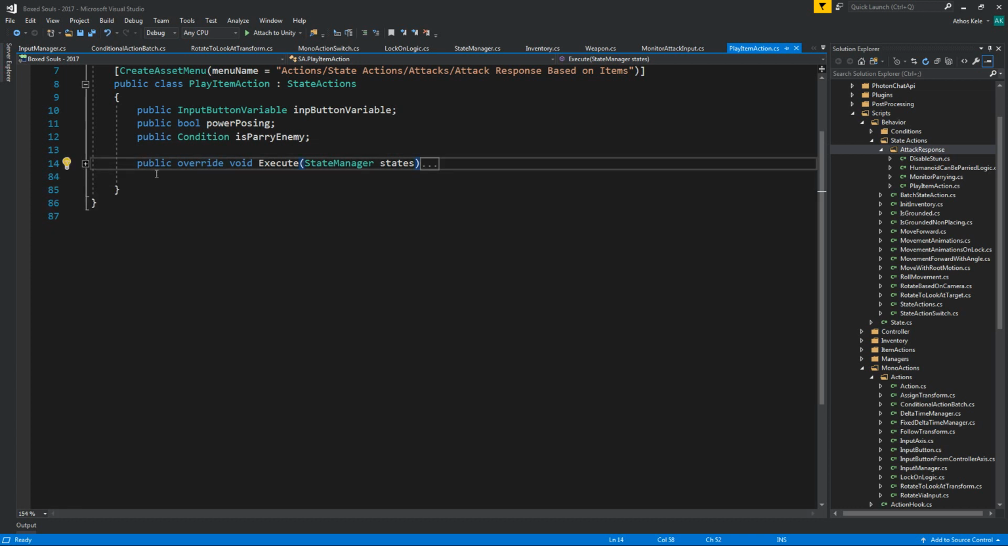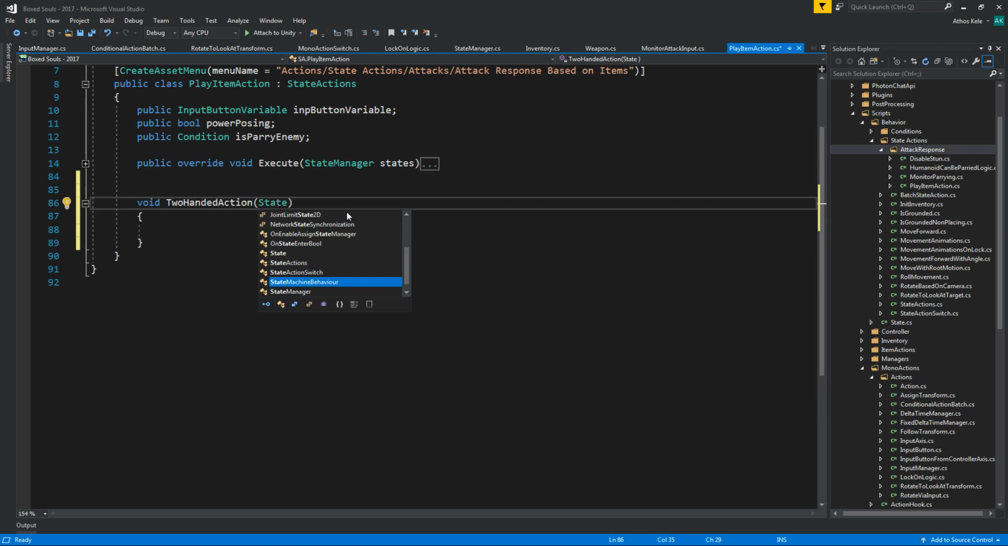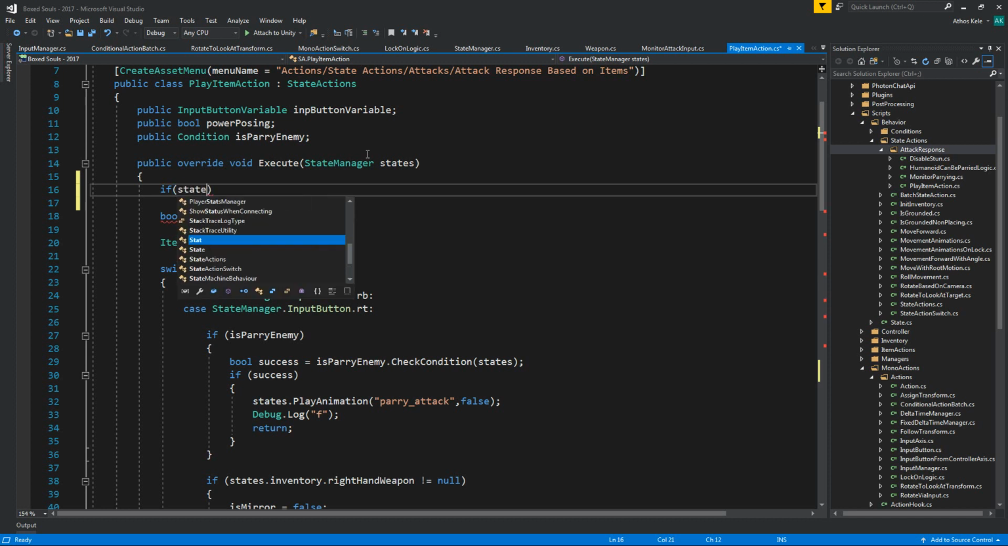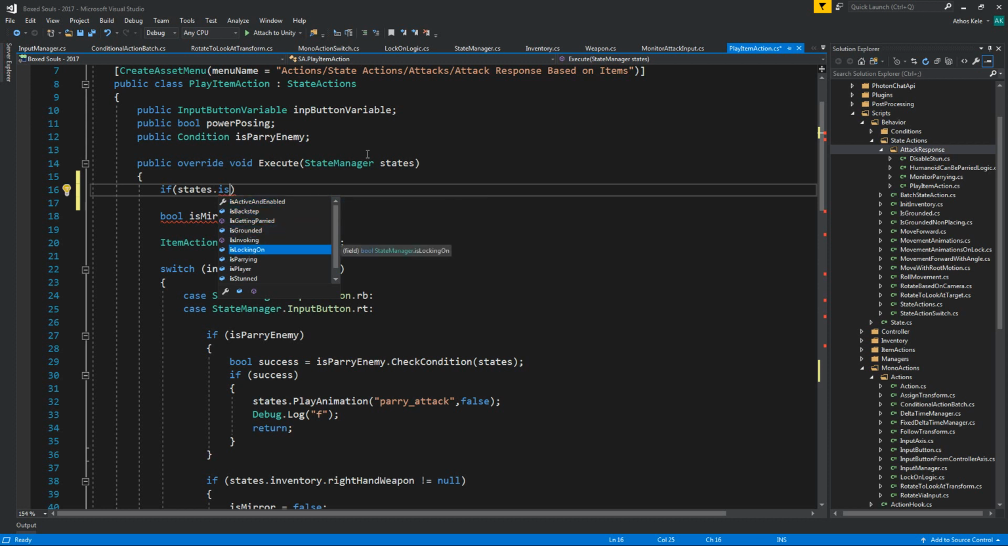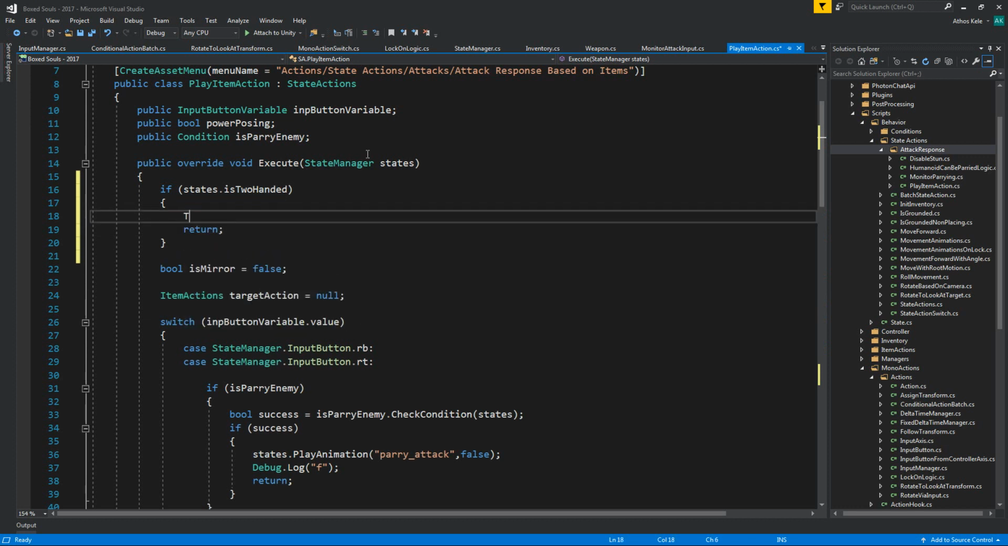But let's change this and say void two-handed action, pass the state manager, of course, states, and then we're going to say if states.isTwoHanded, then, well, of course return, but call the two-handed action and say states.